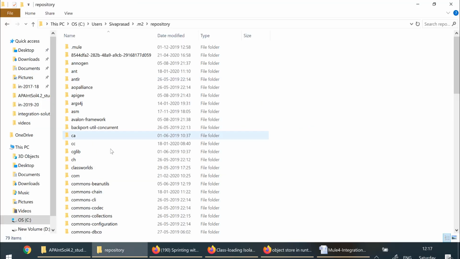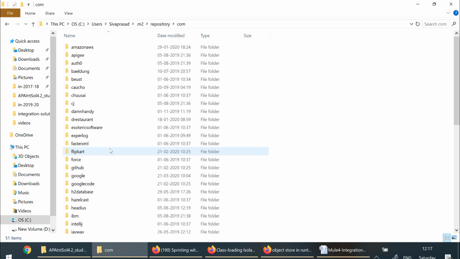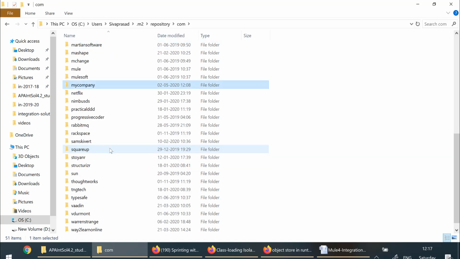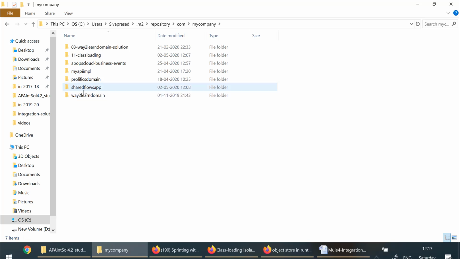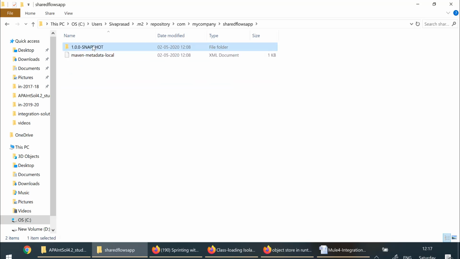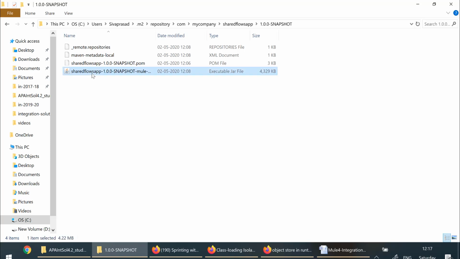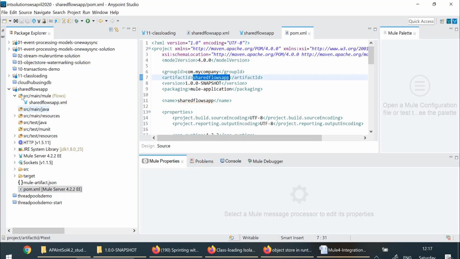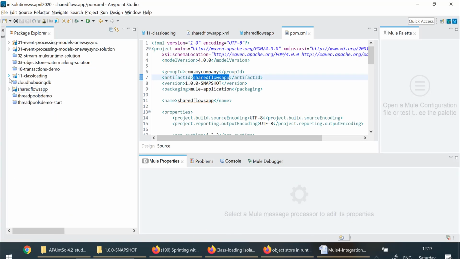com.mycompany.sharedflowsapp. So I'll go to the com folder, the my company folder by default, and here it is, shared flows app, and inside this I have the jar file. Now this is available in my Maven repository. This I have to add as a dependency to one more application.